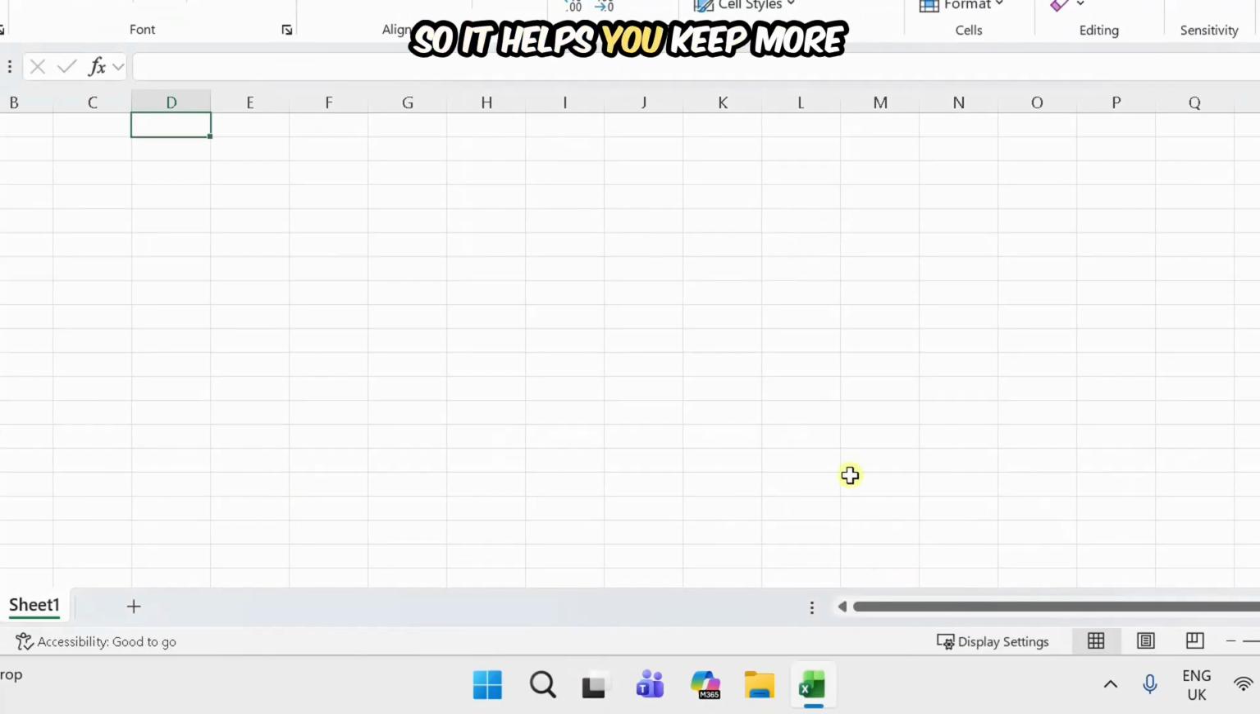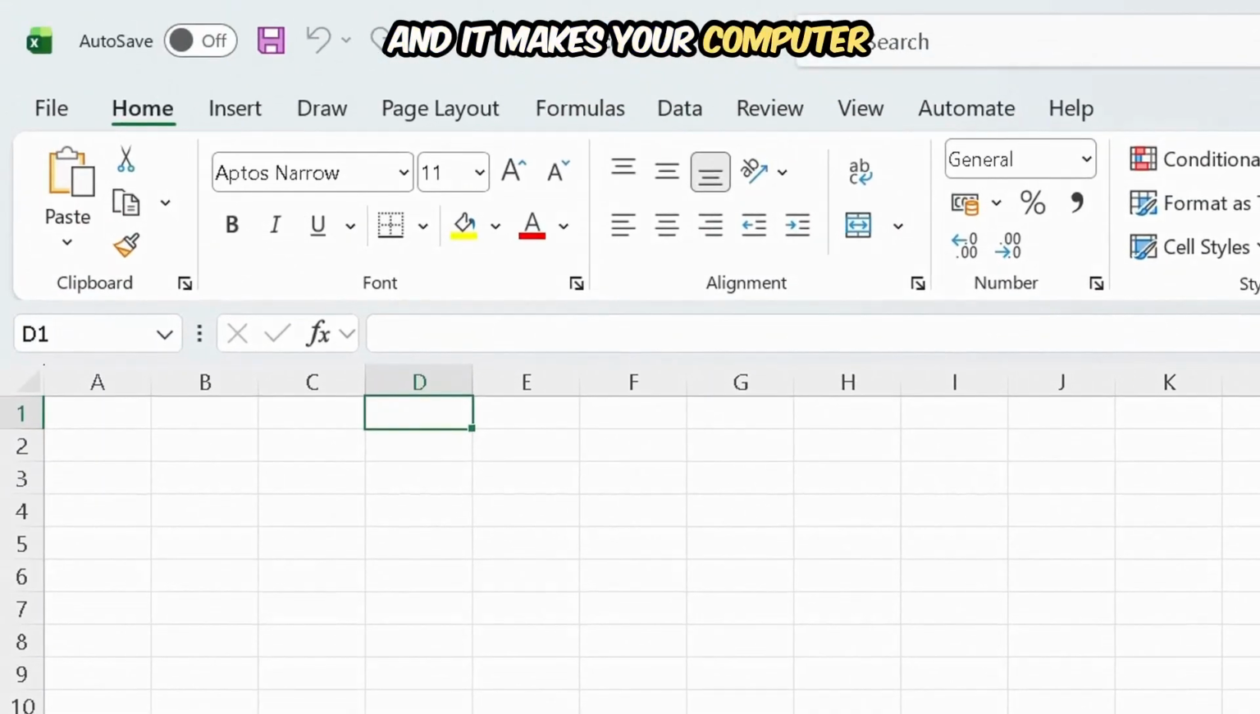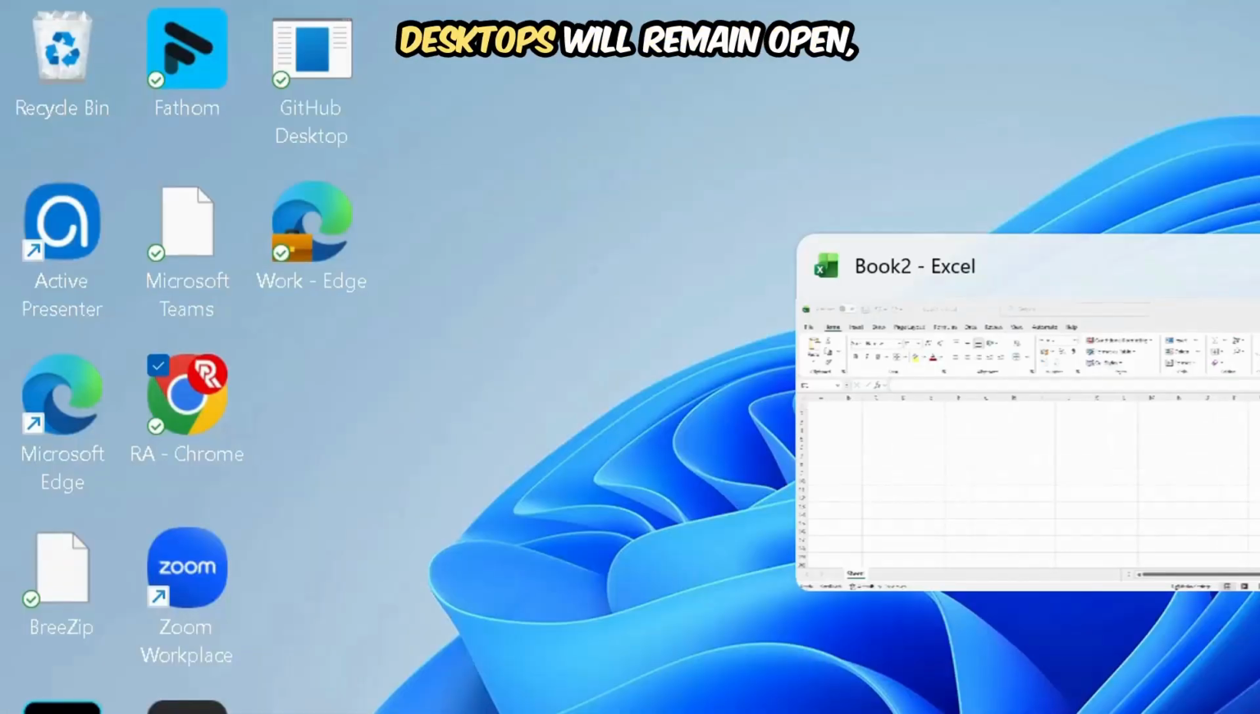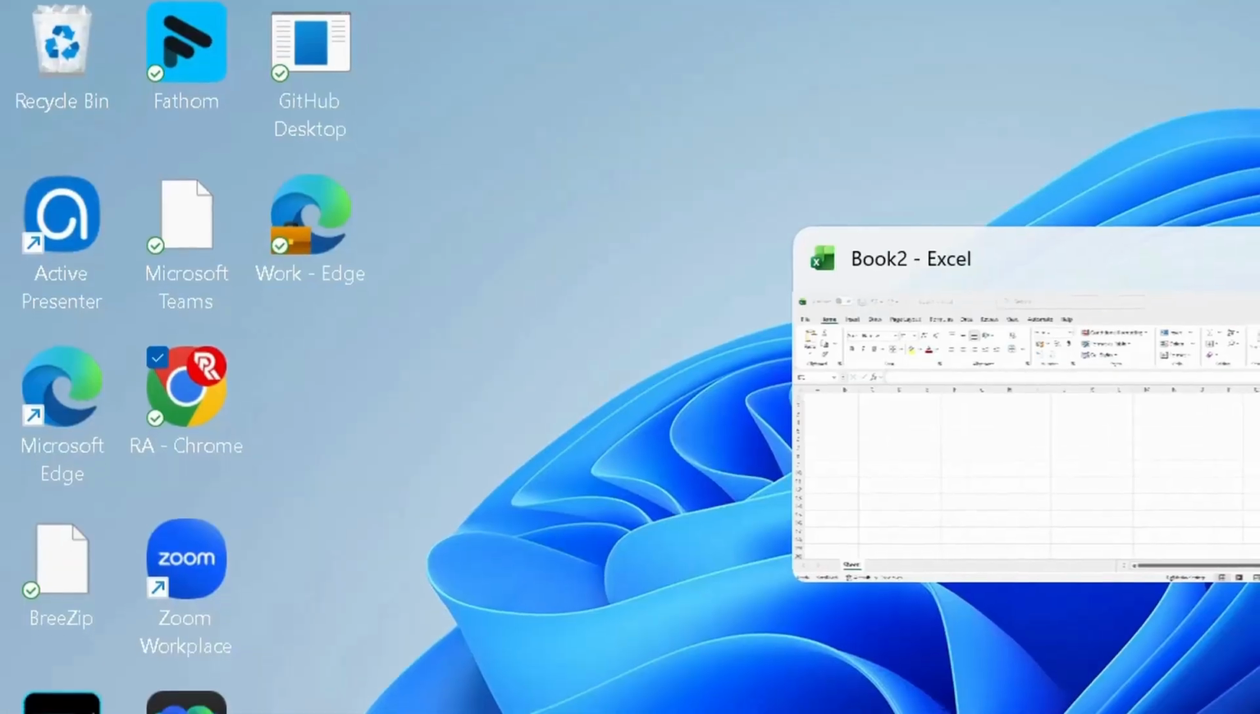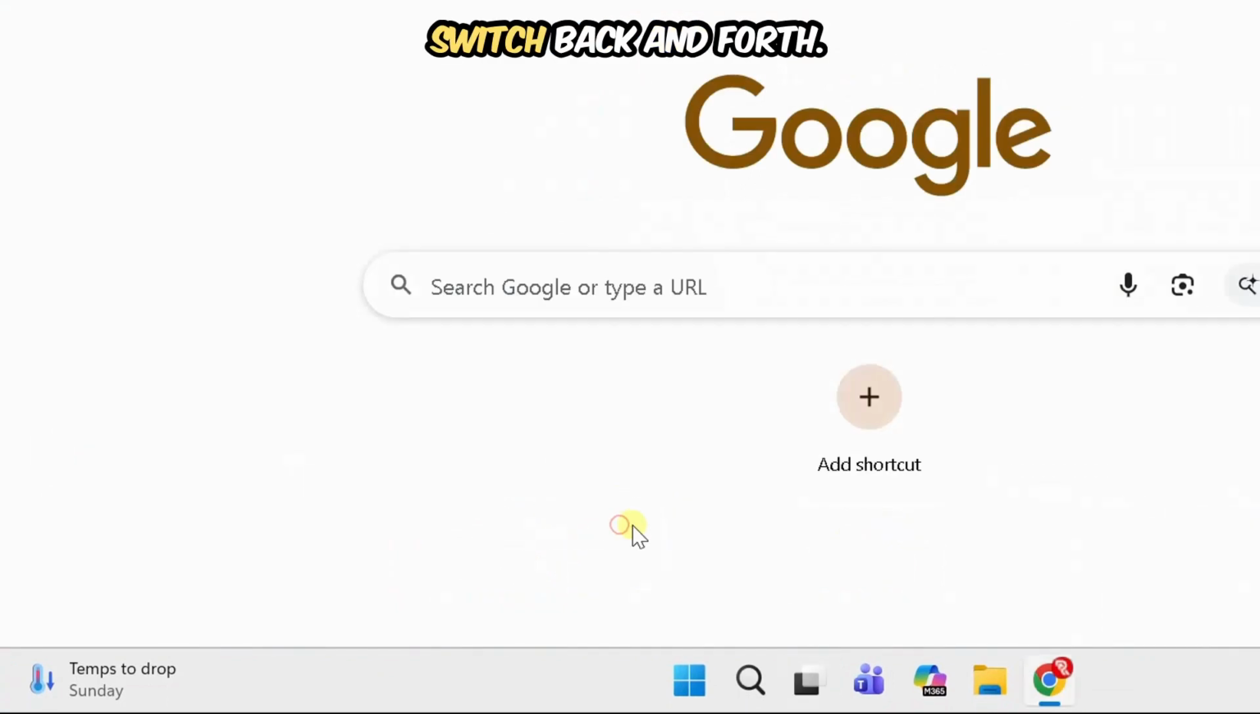So it helps you keep more organized, so you are not frazzled by switching through different apps on your same desktop, and it makes your computer look nice and organized. But never forget, those desktops will remain open, so you can switch back and forth.